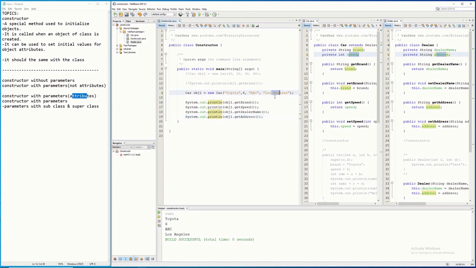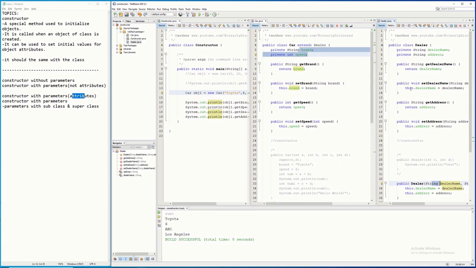So that's how we use the constructor in Java. Just always remember, constructors are used to initialize the object, to initialize the initial values of an object, or basically the attributes. The name of the class should be the same name as the constructor, and it automatically runs when you create an object.